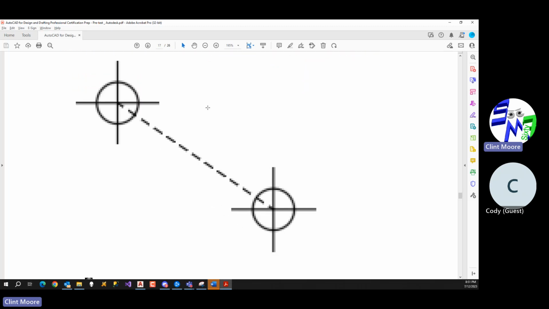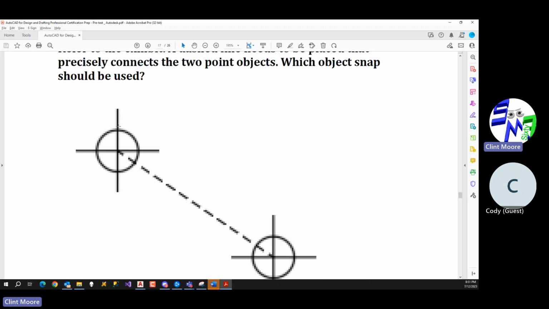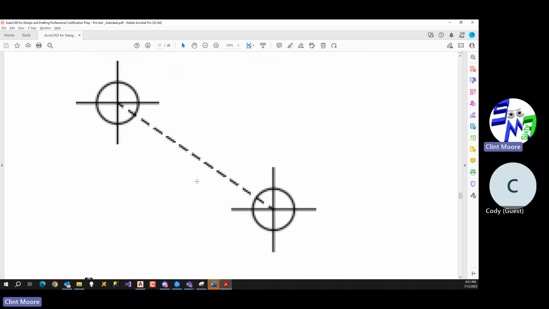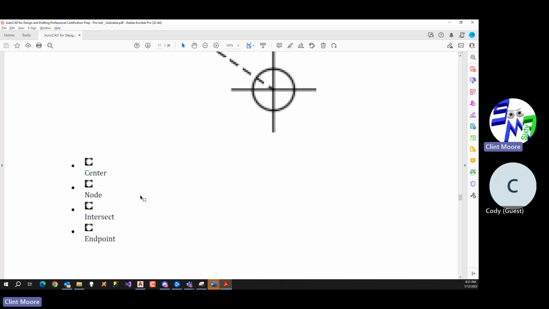Okay, so these are points. They're not circles, they're points. Their display is changed by using PD mode and PD size. So they may or may not actually show up or look like anything, but these are points. So what you want to use is a node object snap. It's NODE or NOD. You pick node, and then it would actually draw that line between those two. Oh, there it is right there.